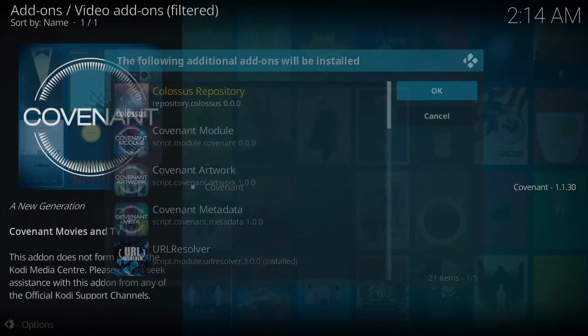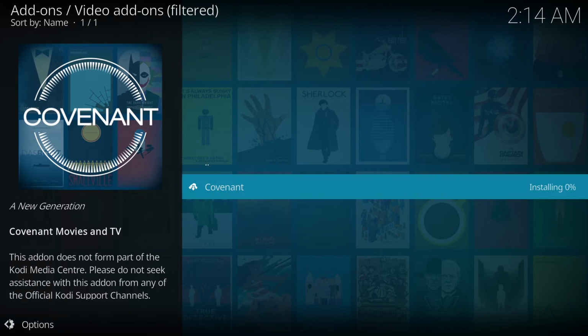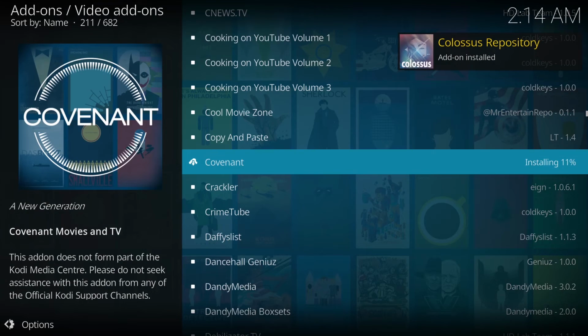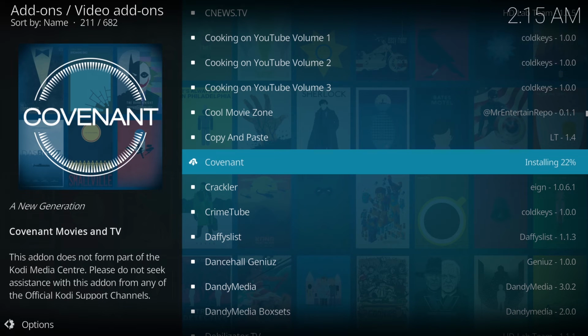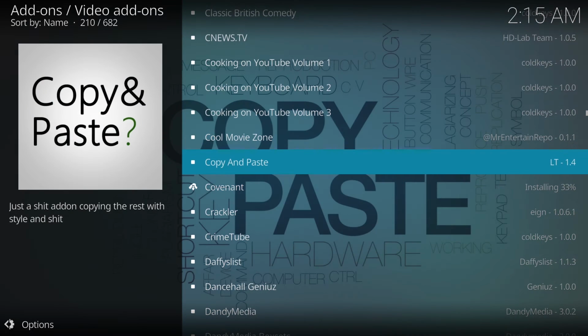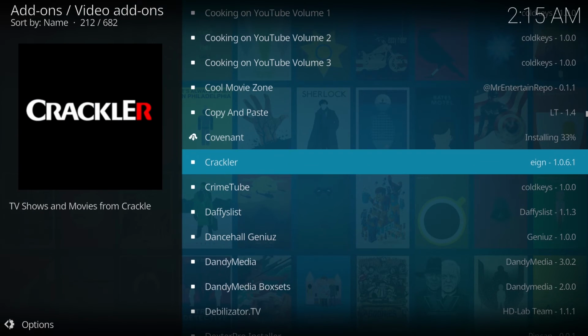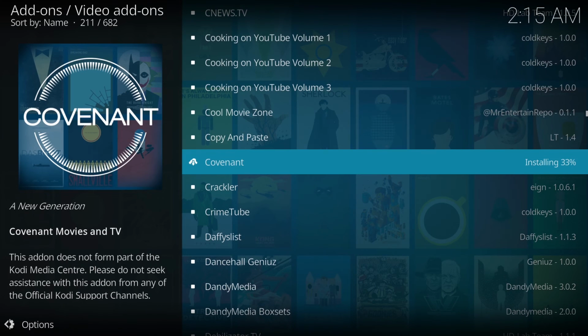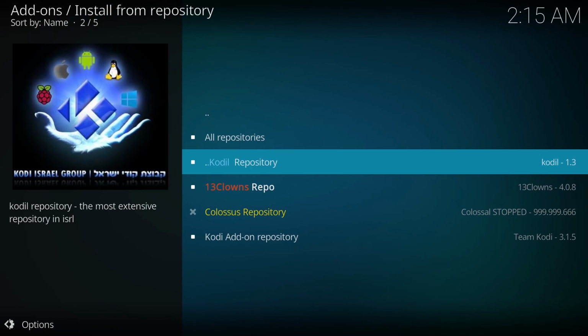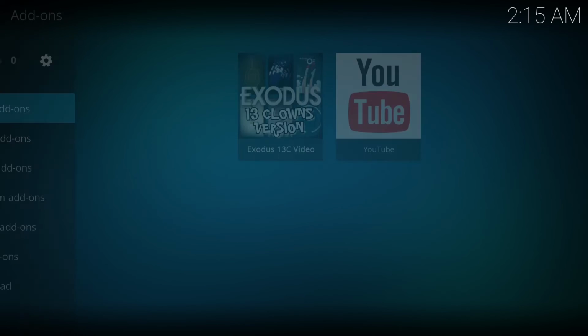And click OK button. Wait for the repository to download. Covenant is installing now. That's it, add-on installed. Enjoy it.